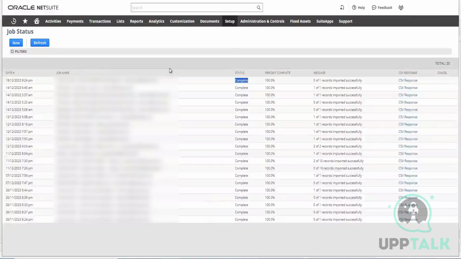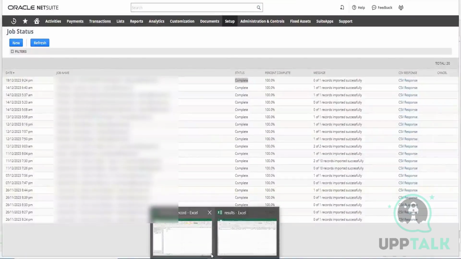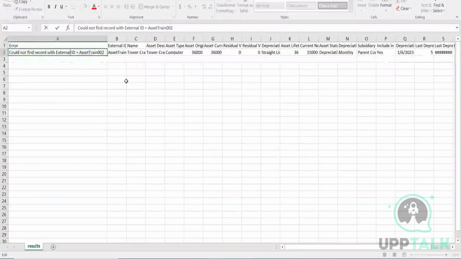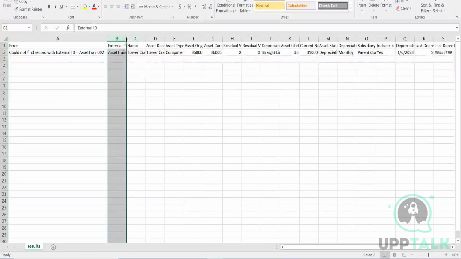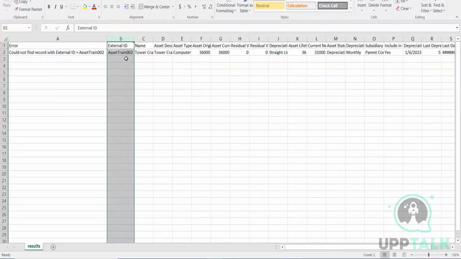Let's say in a CSV only, if you are going to create a sales order or something, you can give the external ID field and you can assign any external ID. So whenever that record will be created, you can see that over this sales order record, the same external ID will be shown.